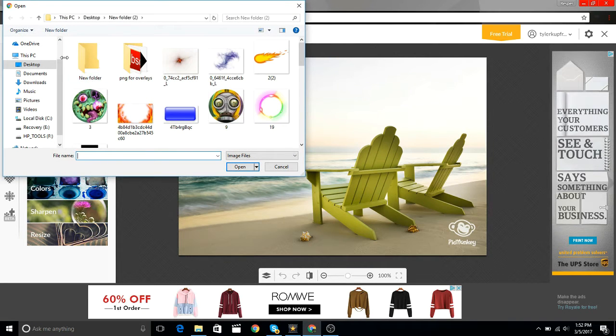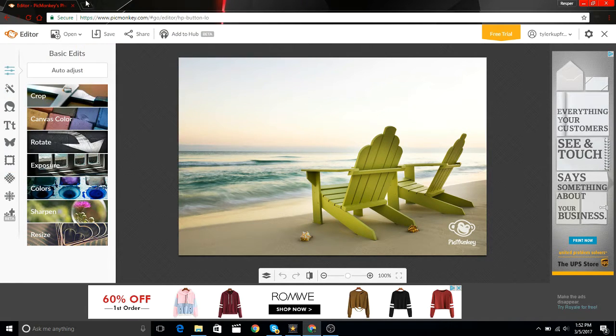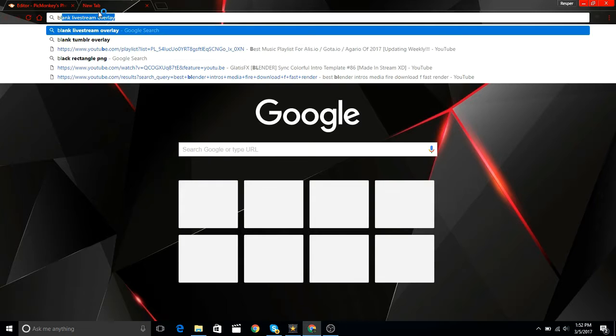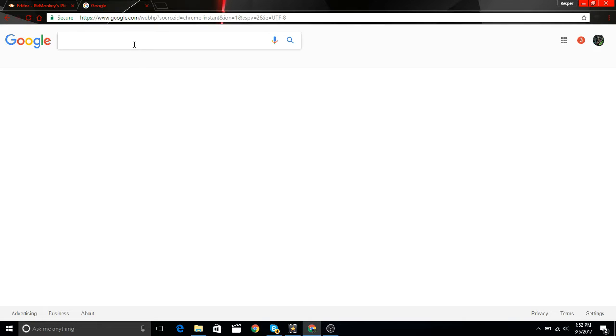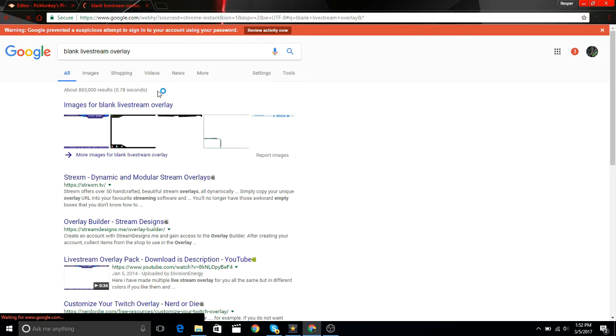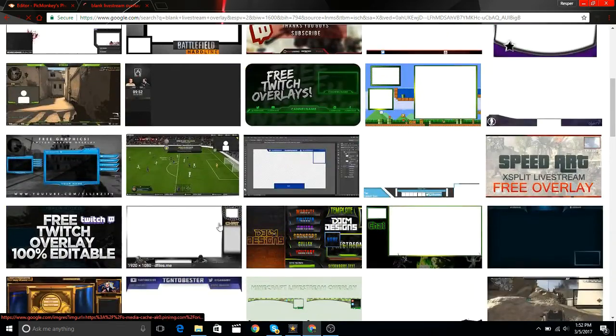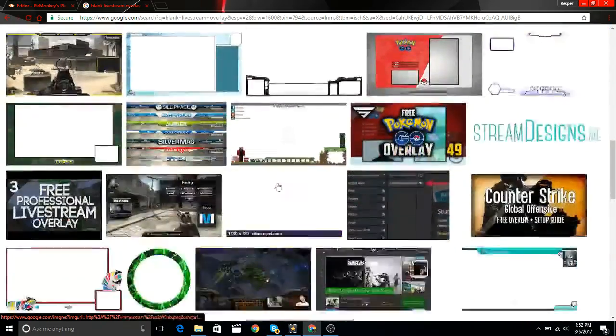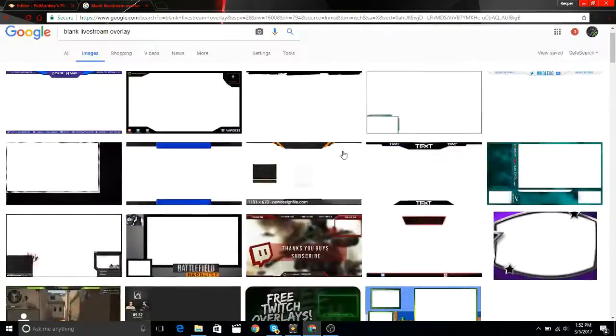Once you get that, it's going to bring you to your folders, and you're going to want to have saved any overlay that you pick out. So by doing that, you can just search blank live stream overlay, go into images, and then pick one out that doesn't have text on it, just blank. You can do things like these. Anyone you can find, you can scroll down, find anything blank.